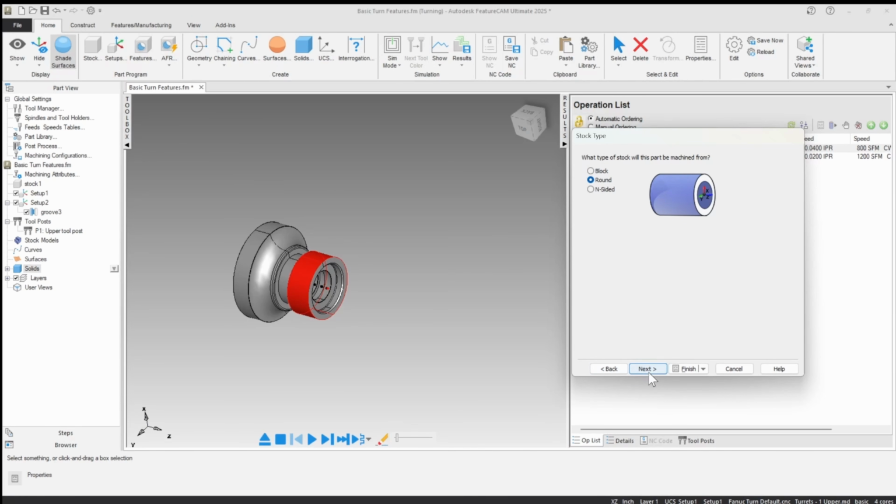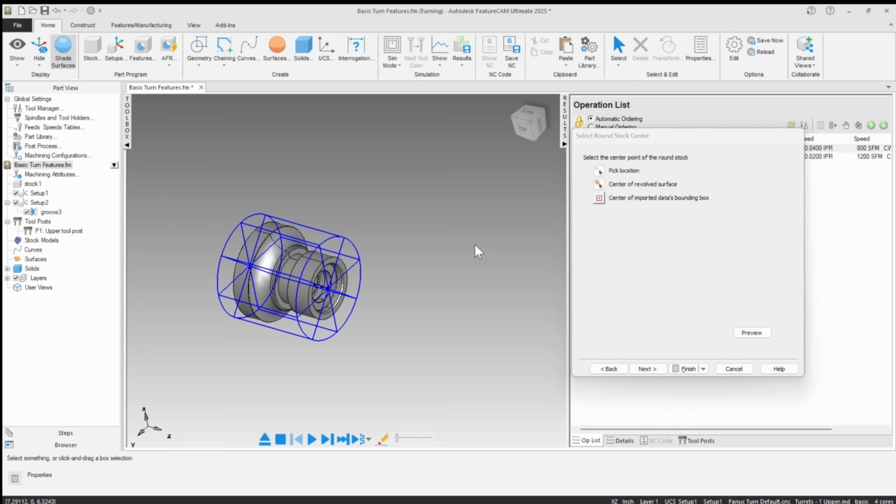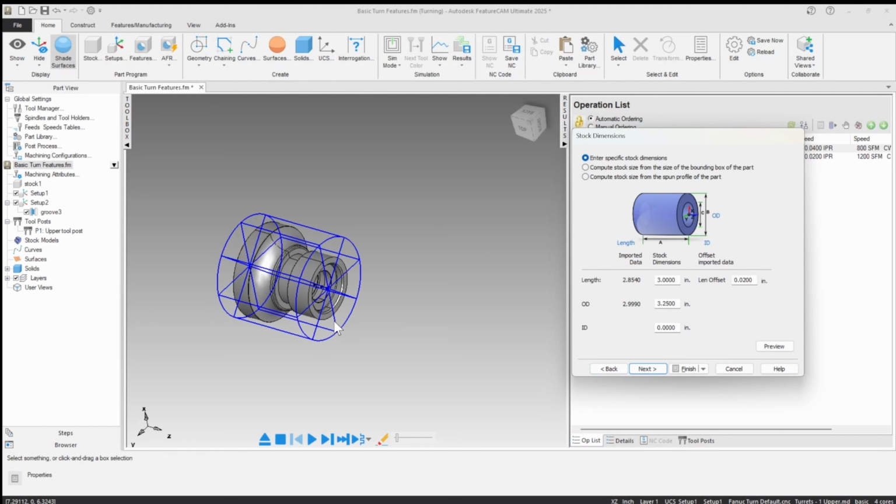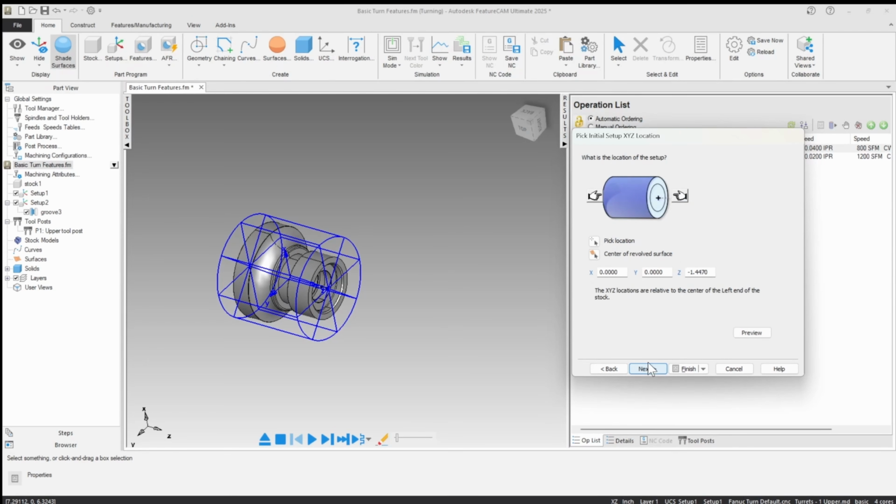I'm going to make round stock, use round stock for this. I'm going to make sure my stock is concentric to my model. And then I can see that this is my imported data. This is my model itself, so it tells me the length and the OD I need. I'm going to go ahead and use these values, and we'll take 20 thou off the front. So there will be 20 thou excess on the front of the model, and we'll face that off.